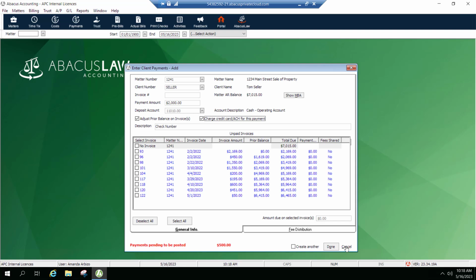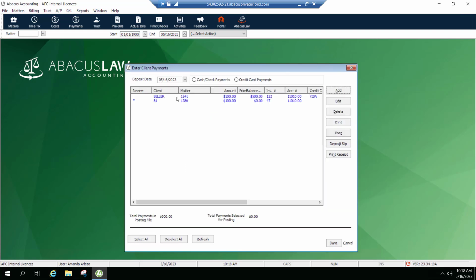Once you hit done on our window here, you will be routed right back to your payments received, and you will need to click on that payment line and hit post in order to complete that payment life cycle.